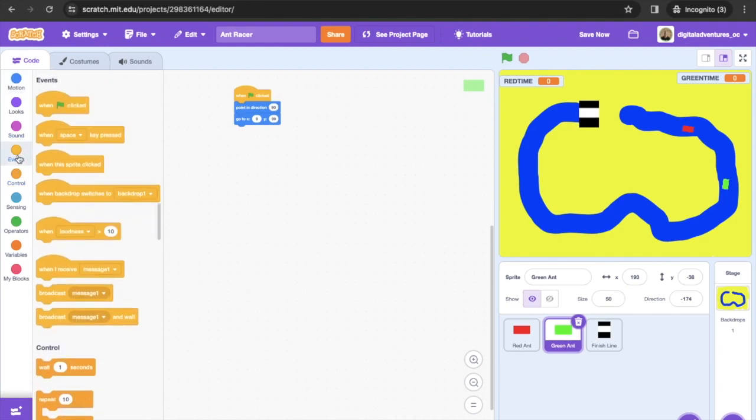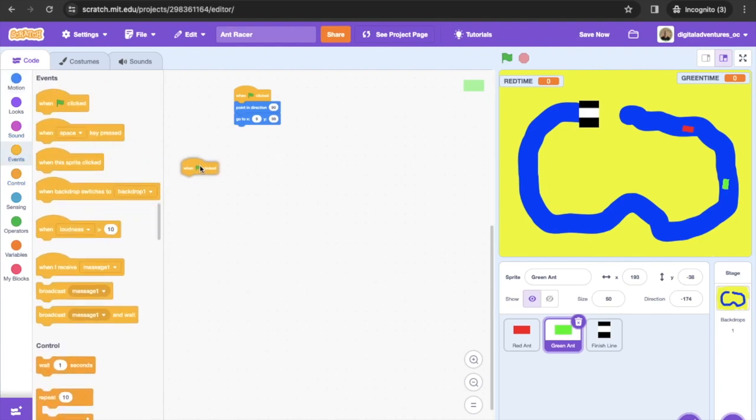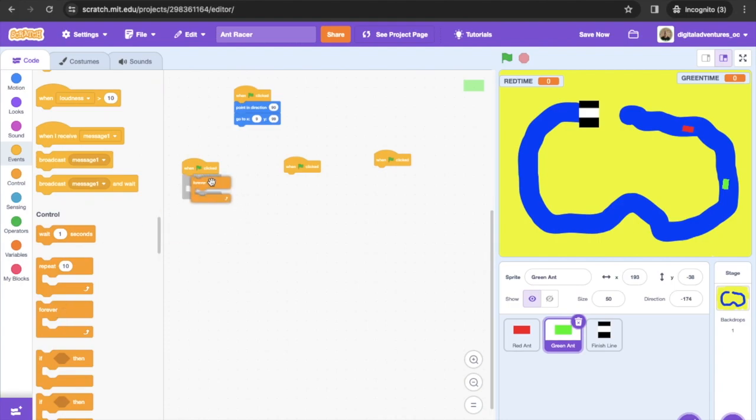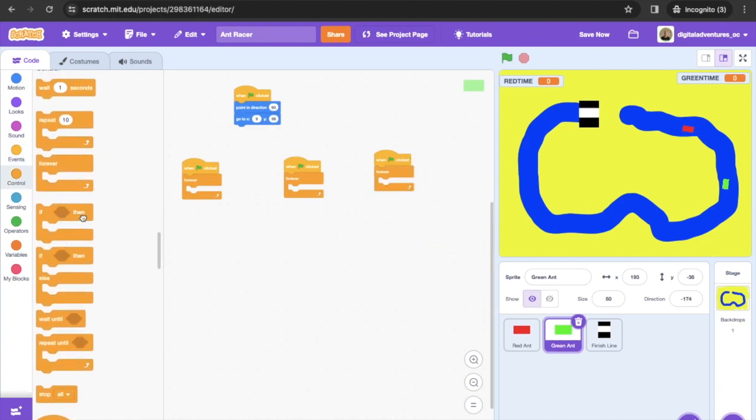And so we're going to go back, and now we're going to create our character controls. So we're going to get 3 when green flag clicked. These are going to be based on the arrow keys this time. So we're going to get ourselves 3 forever loops. And then inside these forever loops, we're going to nest if-then conditional statements. And these if-then conditional statements are going to be based on the arrow keys.